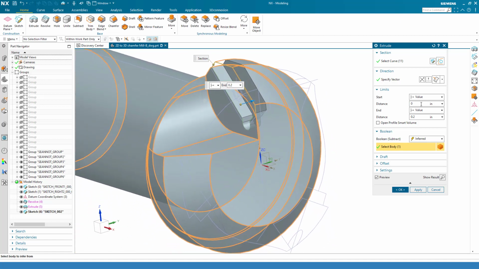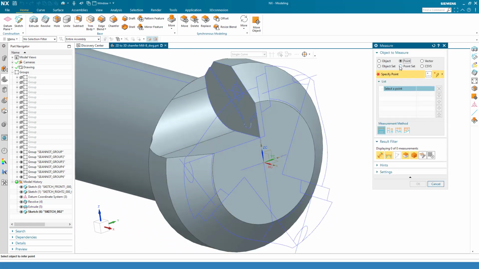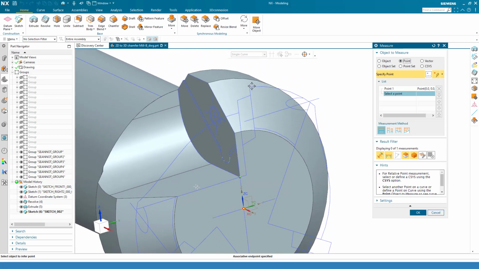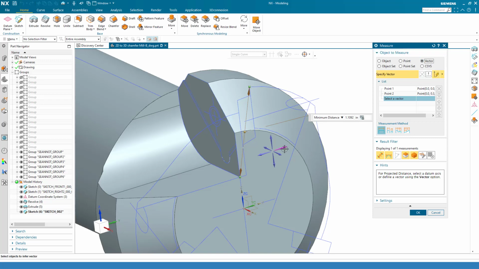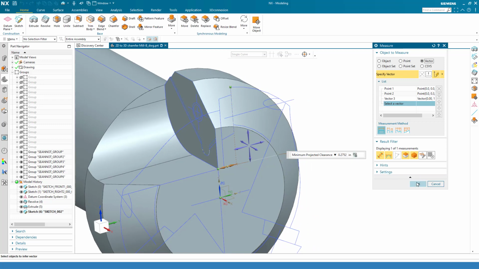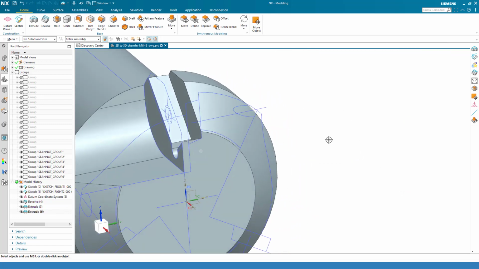But this time I'm going to go ahead and use the measure method here, and I am going to select point to point. So I'm going to go from this point here to this other point here, and then come back and select vector, and actually that's what I'm looking for, and say okay. And you see what it's done there, exactly what I'm looking for.